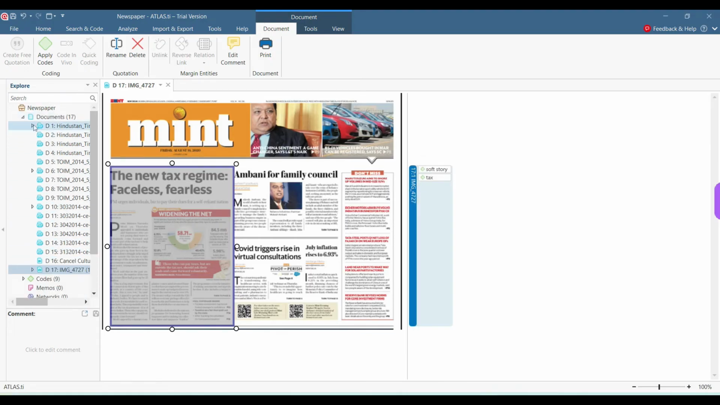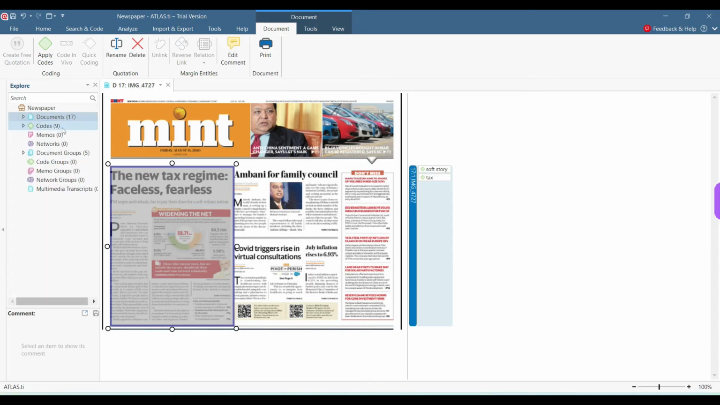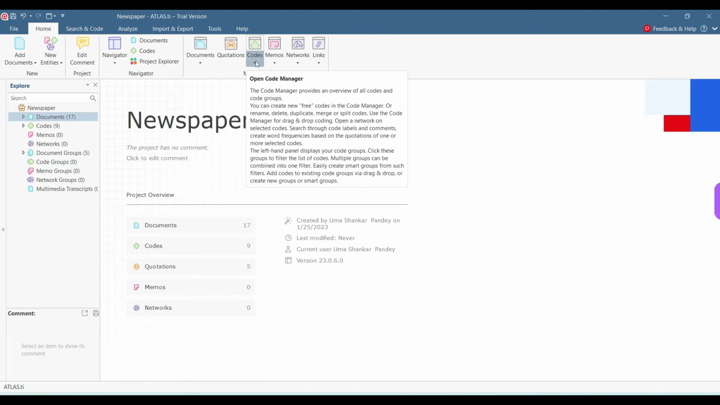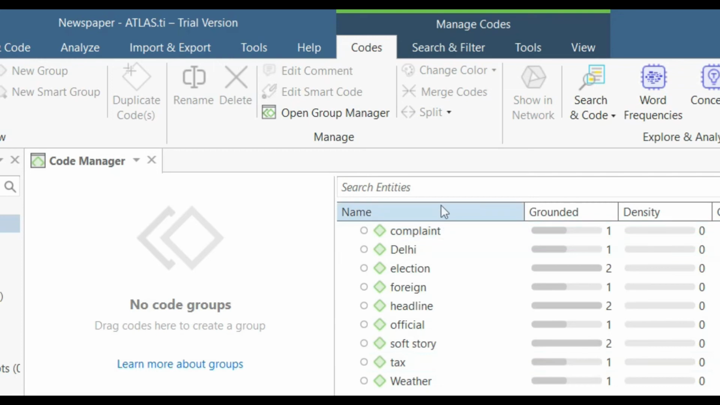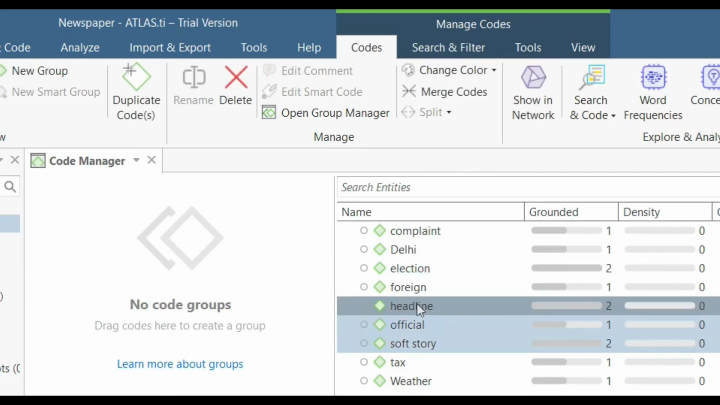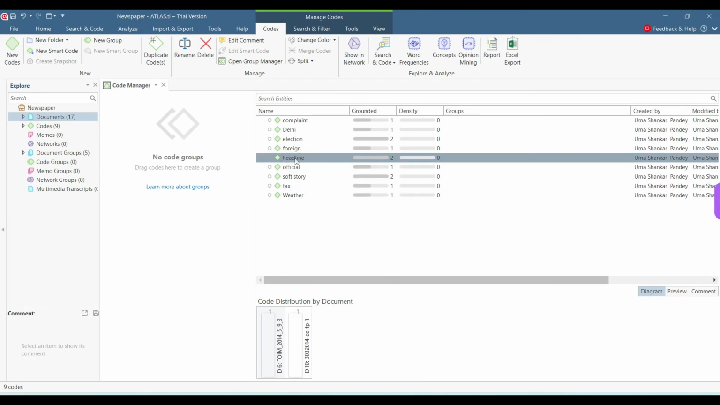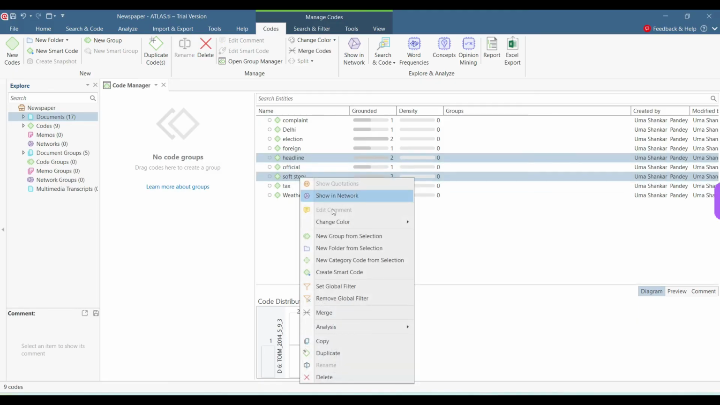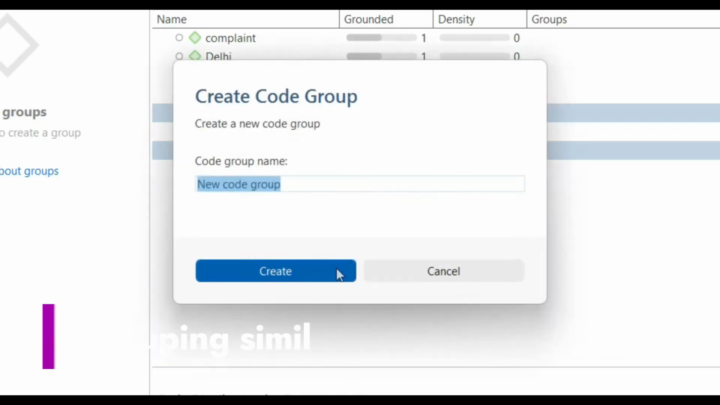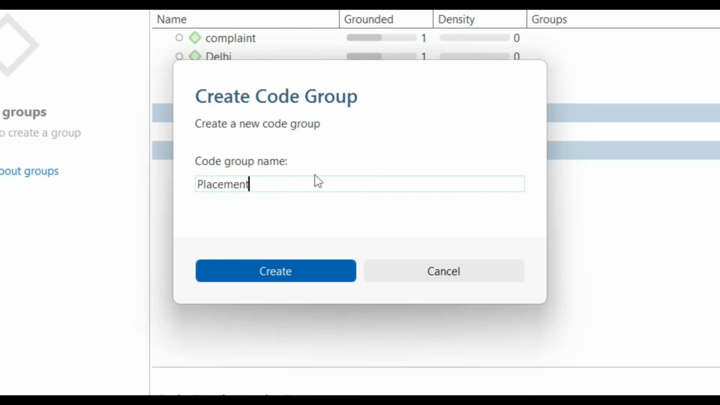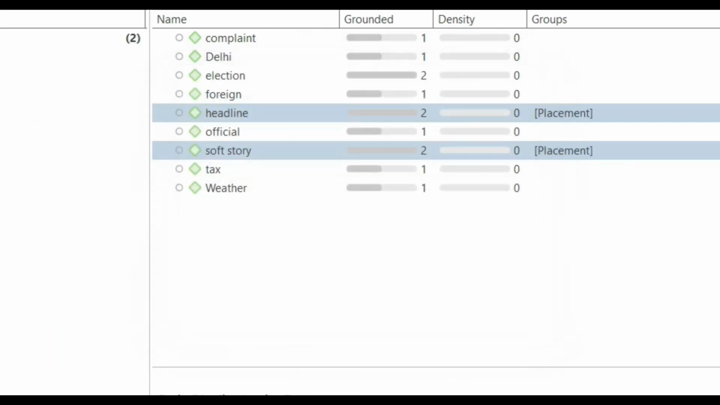So I can keep on adding codes to my selection and it will all be reflected here in this Atlas.ti interface. It shows me 9 codes here. So if I click onto the code manager here, this tab is for managers, as you know, I can see all the 9 codes here. If I want to take some of these codes, for example, soft story and headline, say these 2 belong to a particular category, I can just select these 2, right click, I can create a new group of code and I can call it placement.